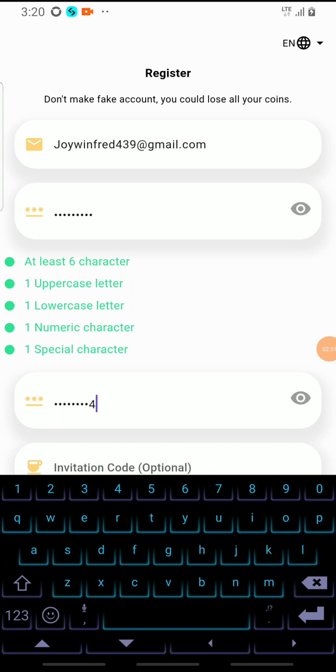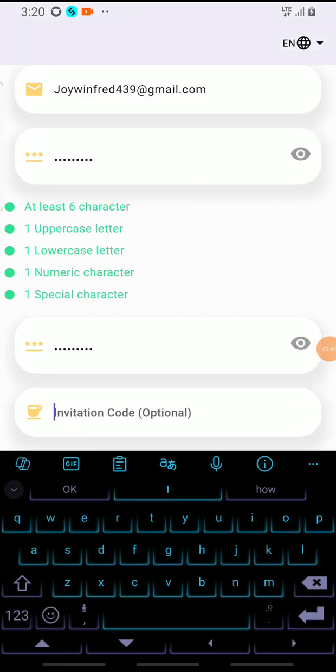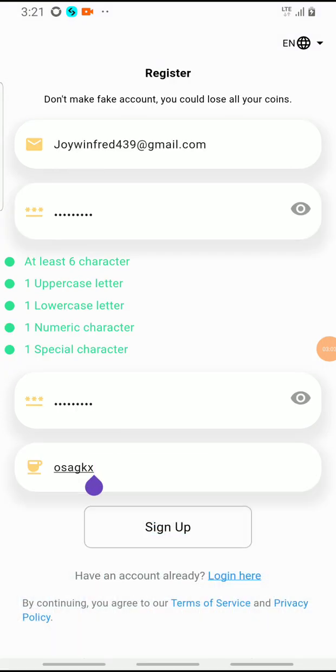Then, done. Then the invite code. If you're new to this channel, if you're new to the cPen network and you want to sign up as a new member, you're going to put in the referral code, which is osagkx. So please use this invite code osagkx, then you'll be given an extra bonus.